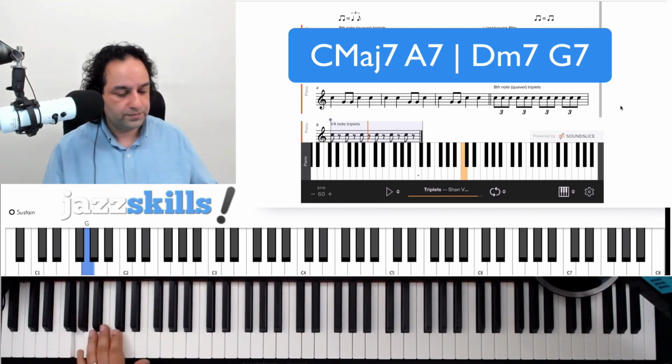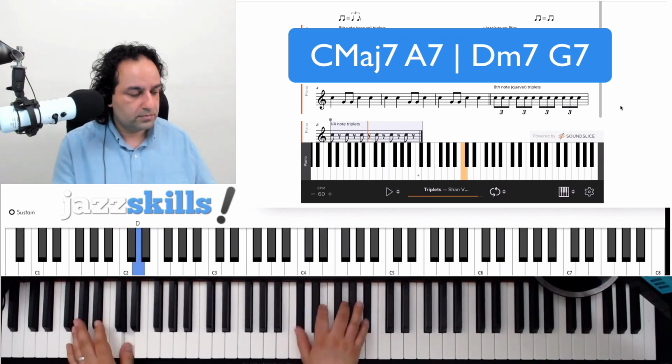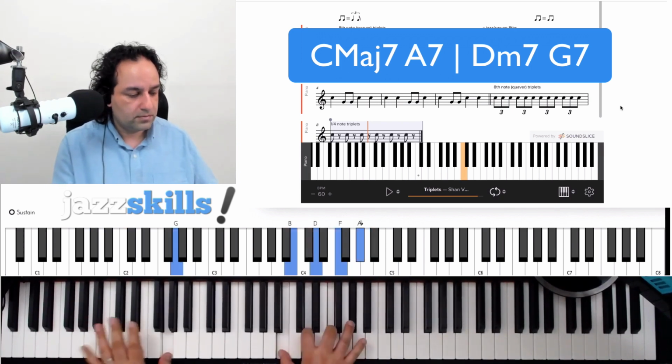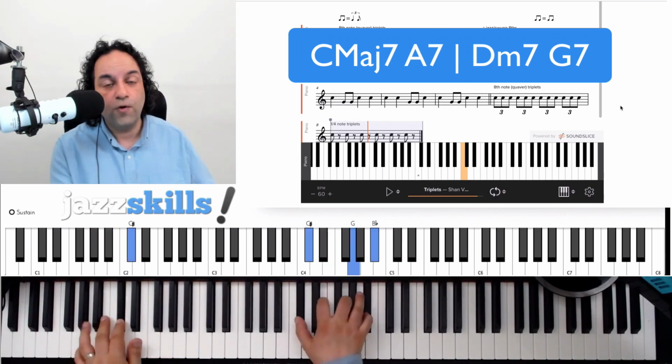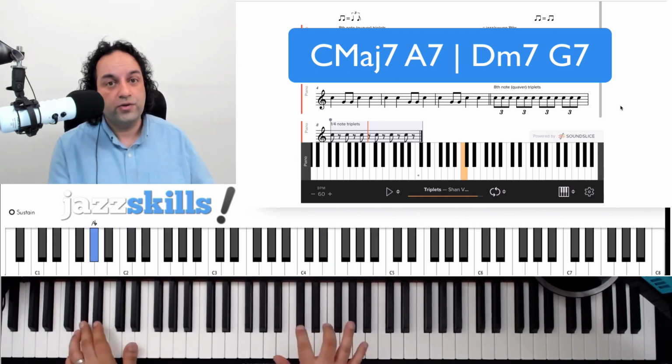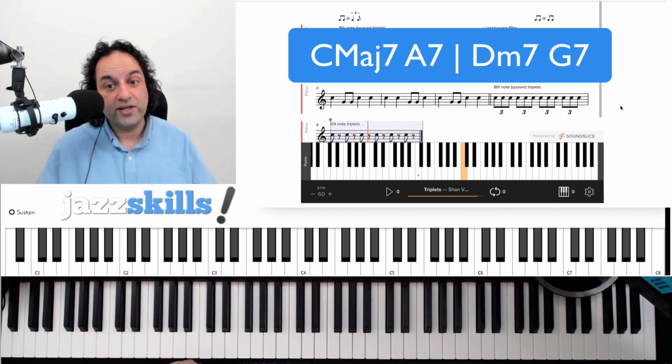Here we go. So I go 1, 2, and 3, 4, 1, and 2, 3, 4, and. That's how you learn to swing in your comping.